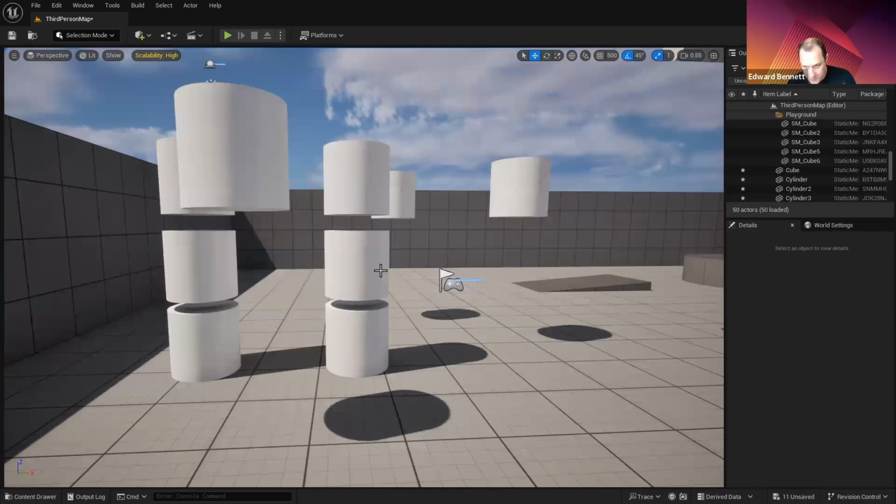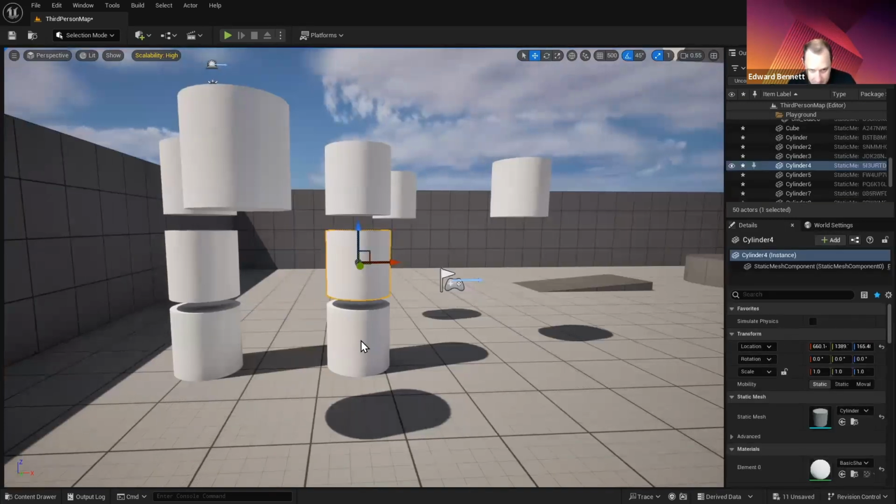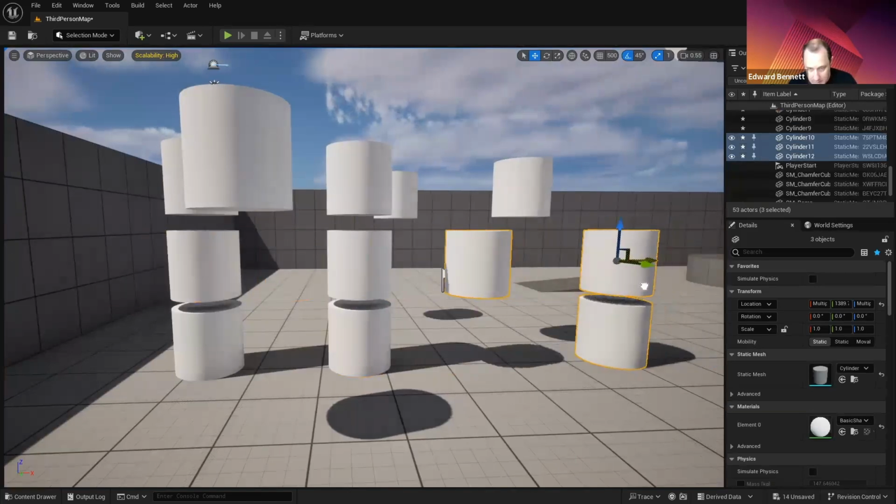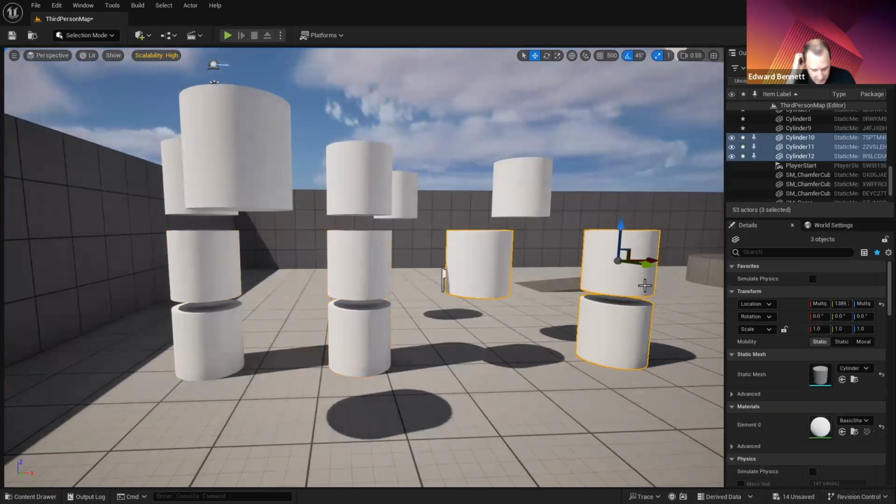Okay, so we know how to move elements around. We know how to copy stuff. If you hold down Shift, you're capable of copying numerous pieces as you're going. So we've got the ability to copy stuff, move stuff around, snap.